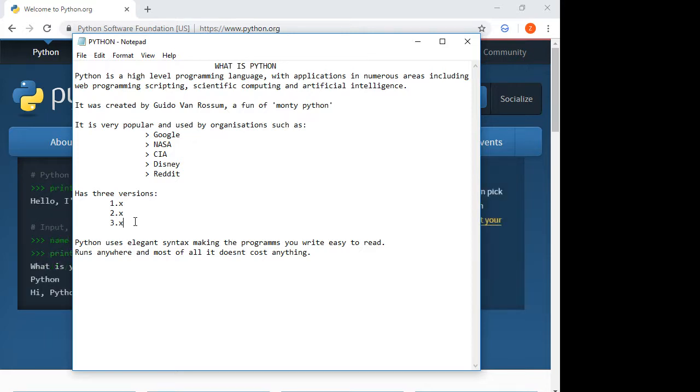In this course you're gonna learn 3.x. Also, Python uses elegant syntax, making the programs you write easy to read. That means it uses English words.